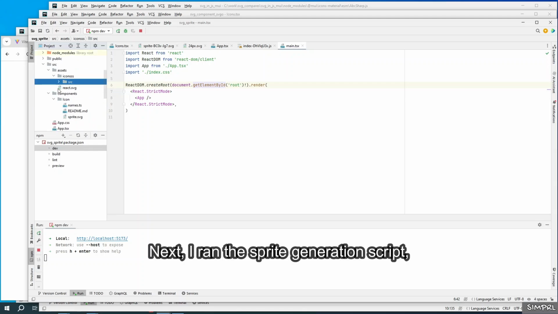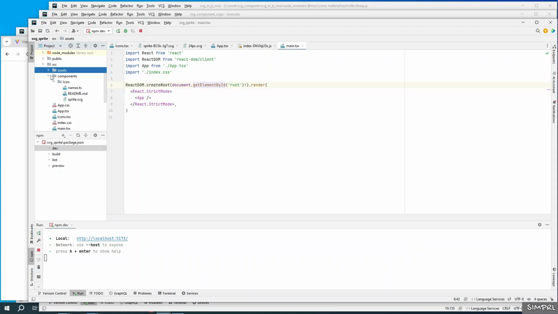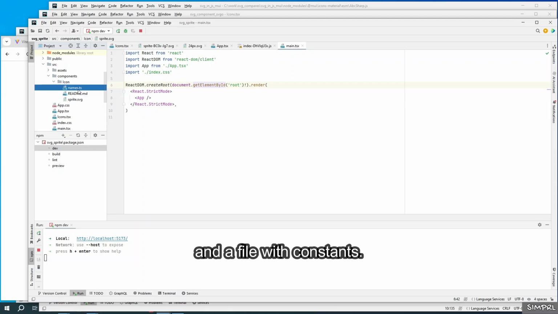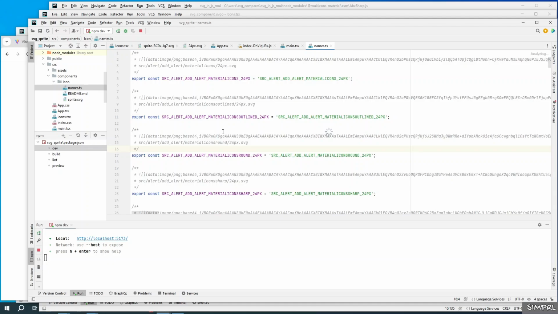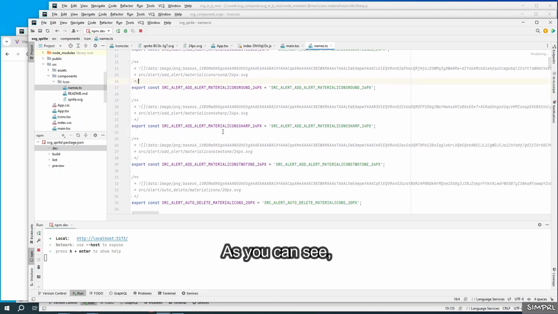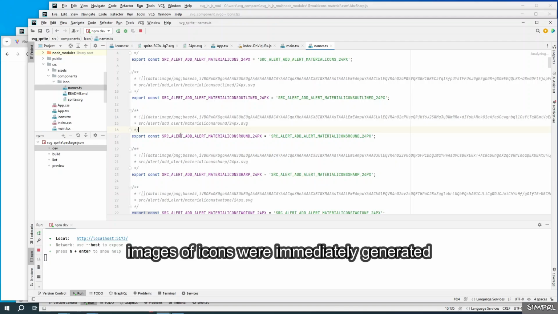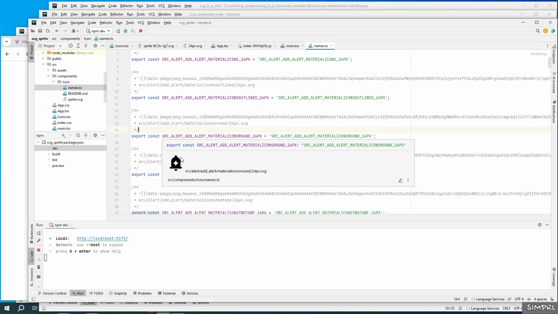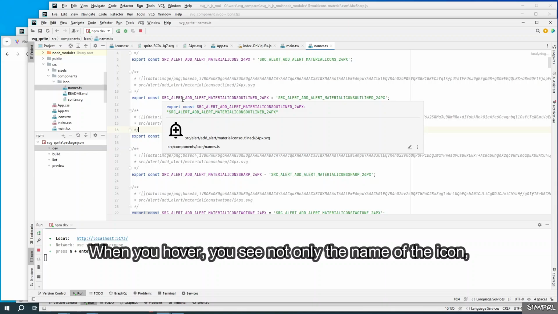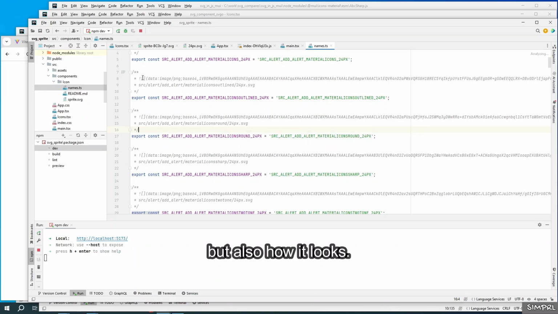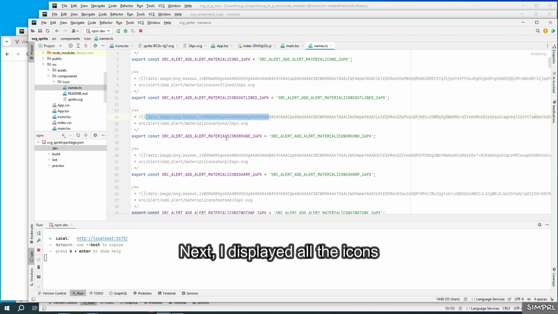Next, I ran the sprite generation script, which generated this SVG sprite and a file with constants. As you can see, images of icons were immediately generated. When you hover, you see not only the name of the icon, but also how it looks. Next, I displayed all the icons in this way.